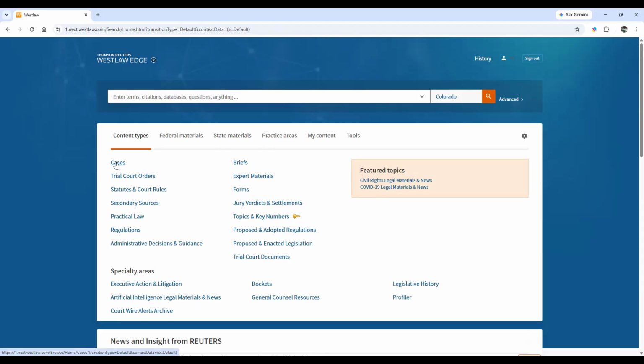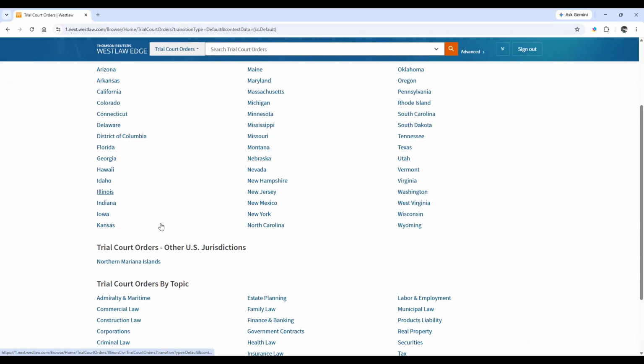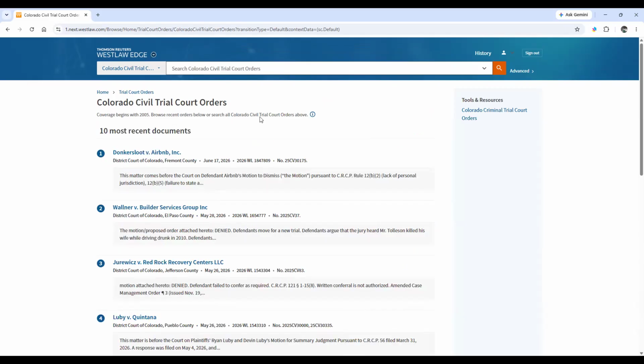So if you're interested in courts that happen at the initial trial level or the district court level, those you can find in trial court orders. So let's take a look at what that looks like. And then again, you would choose that by jurisdiction. And so we would go into Colorado, and it looks a little bit different. It's bringing up civil court orders here, and it just has the first most recent 10, but you can then search within this. Or if you're interested in criminal trial court orders, you can click on that link over here and look at those documents as well.